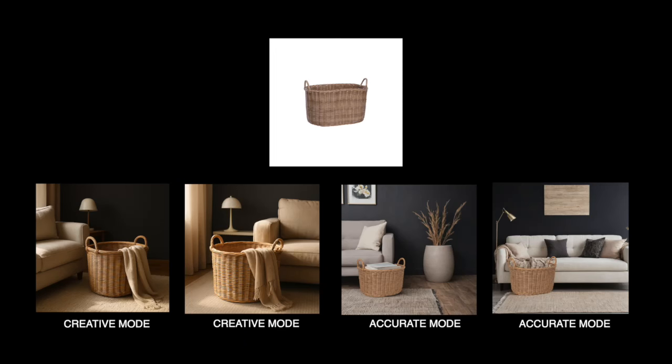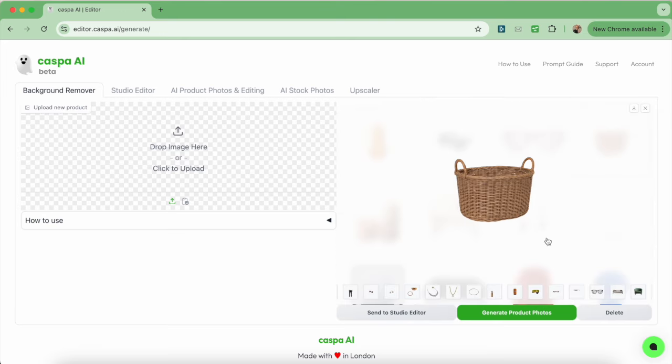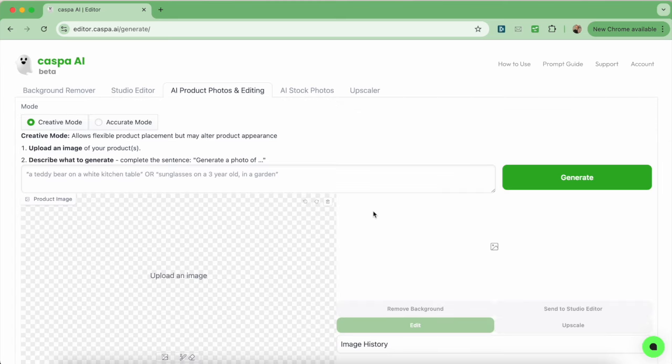I'm going to share my screen. I'm on my laptop and I'm going to show you how it works. Starting off with this basket, I'm going to show you how to generate AI photos on both the creative and accurate mode. Here I'm on the background remover tab. I can upload a photo, but I did this earlier, so the basket is in my assets. I'm going to click on it, then click the green generate product photos button to send it to the third AI product photos and editing tab.